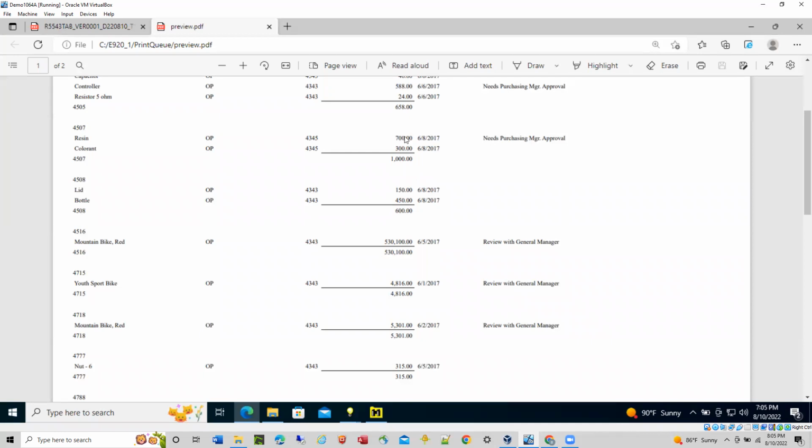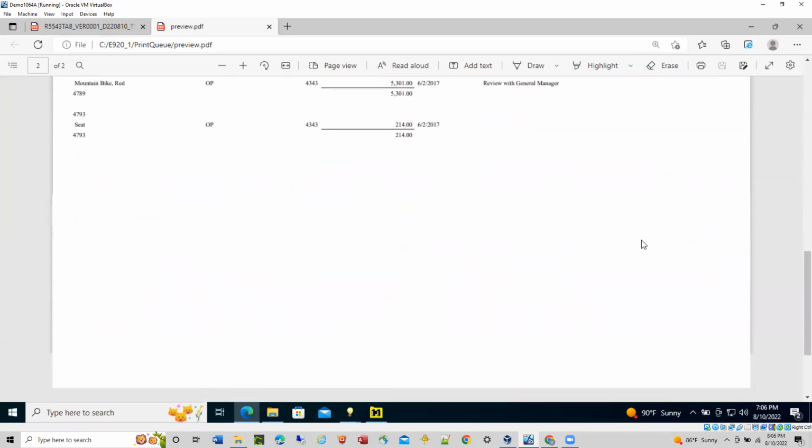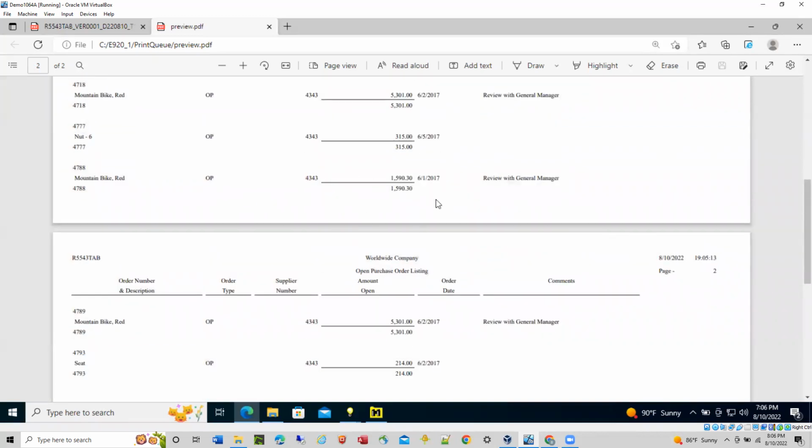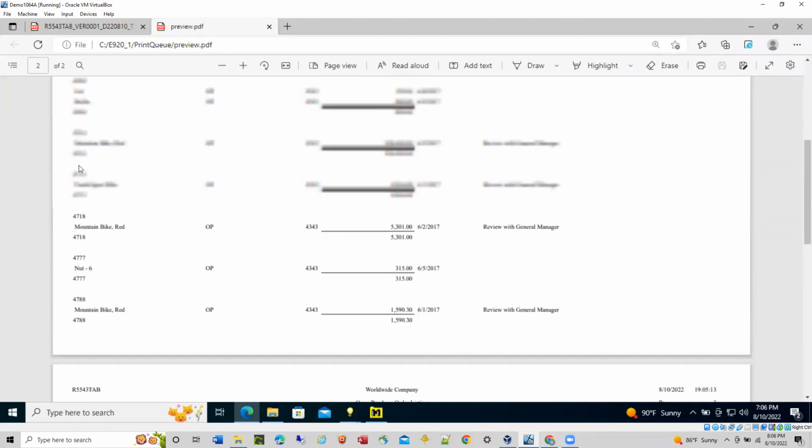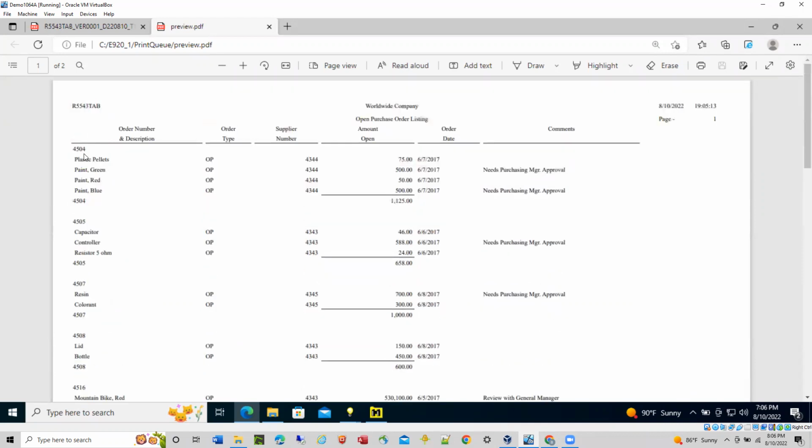Okay, so now we can also look at anything that's between 500 and 1,000. It says needs purchasing manager approval, and anything that's over 1,000, like these, review with the general manager. That's cool. Okay, and notice we did no coding at all to get these totals for each of these purchase orders, order numbers. And so all that's automatic totaling.